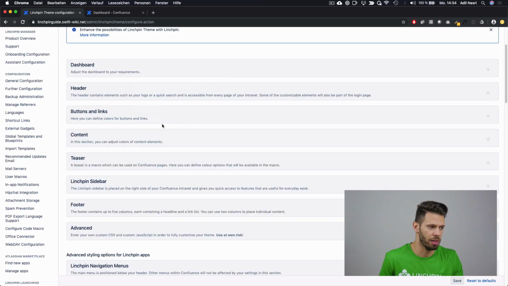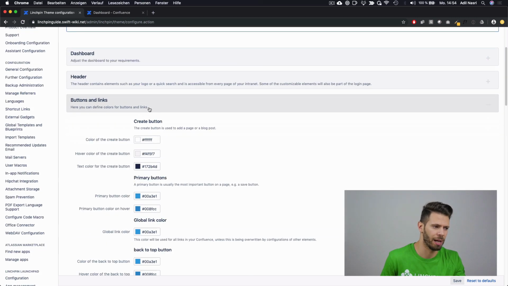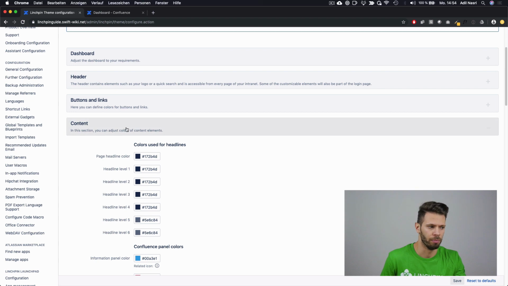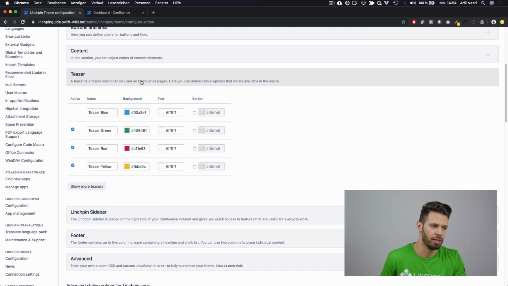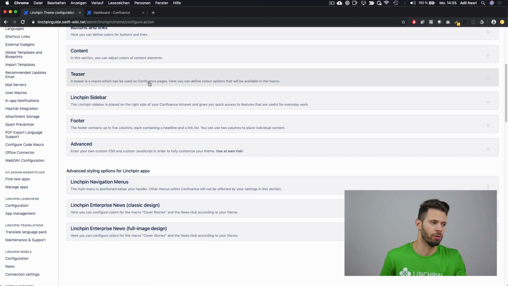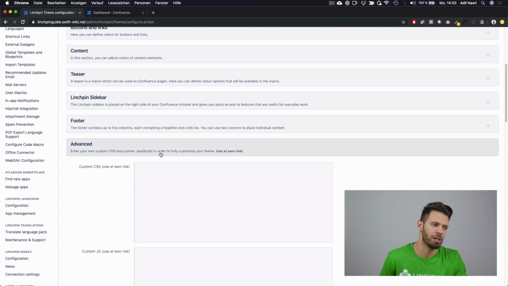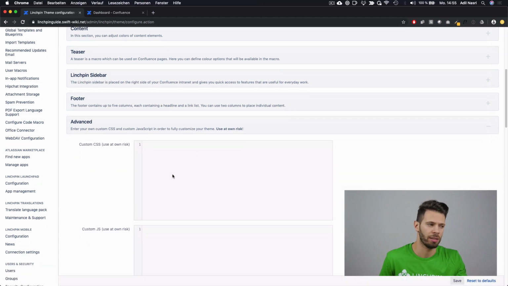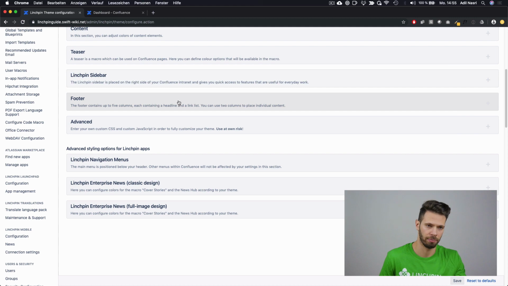And this is how we can just walk through: buttons and links, content elements, teasers, which we are going to look at, sidebar, footer, and also we have an advanced section which allows you to enter custom CSS and custom JavaScript, if you have some settings for which there is no GUI.